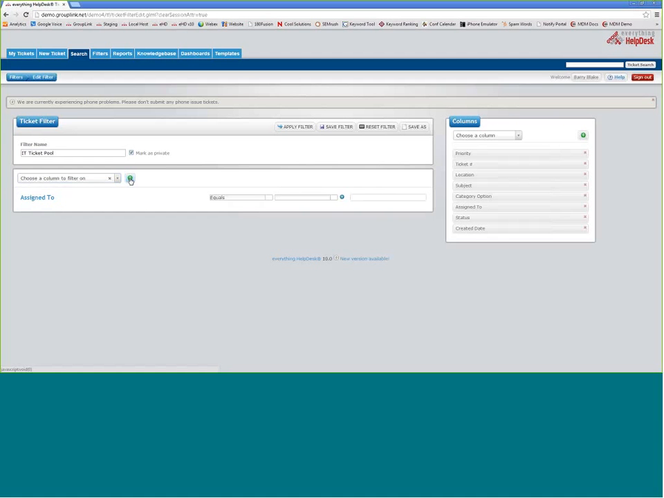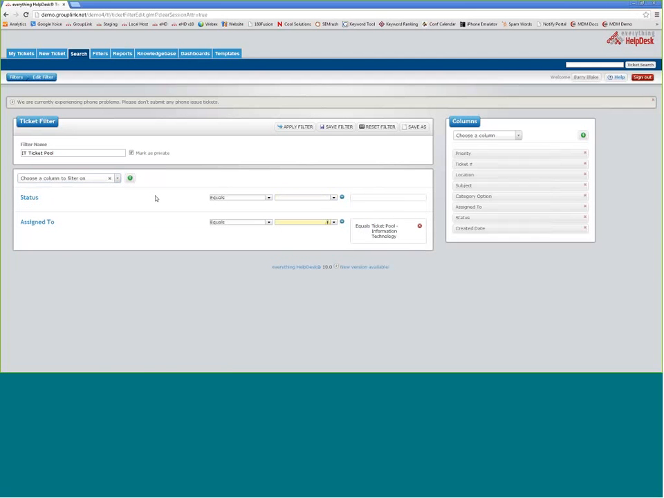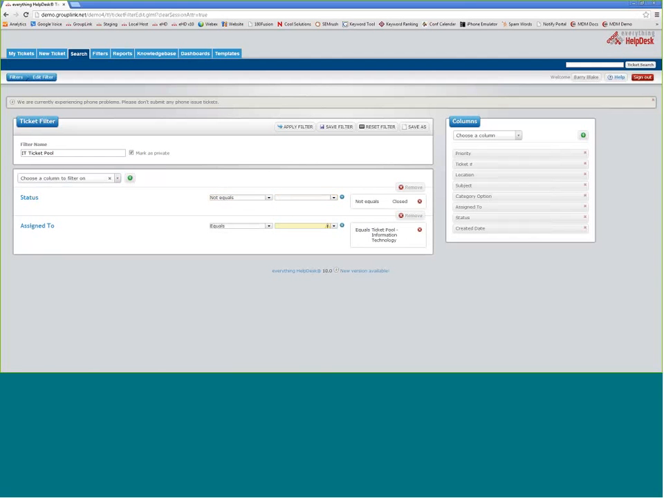And I want tickets that are assigned to the ticket pool in IT. And then you click the little blue plus button to add that to the filter. And then I also want status, anything that is not closed. So that's going to be all of our open tickets in the IT ticket pool.